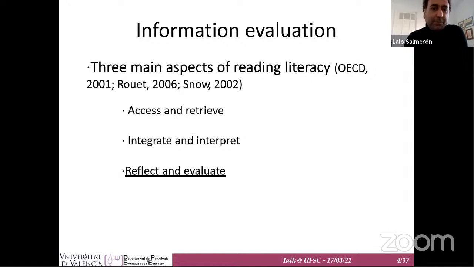In those particular scenarios, it becomes clear that you not only need to access information and find relevant information through navigation, not only that you have to integrate, but it's been told that you also have to reflect about what's going on here. What should I trust in this particular case? So now I will narrow my focus on this last part of digital reading.